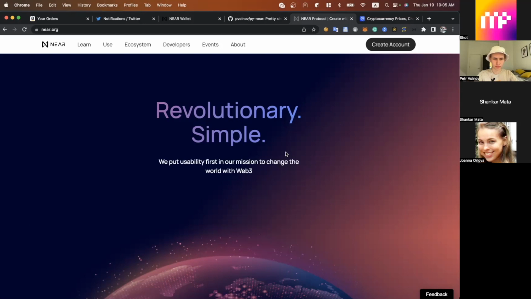One of the things they're shipping, which is also a community group, is Python tooling on NEAR. There's a Python tooling community group, and today they're here to share pynear, their version of Python on NEAR. So Peter, if you want to take it away.